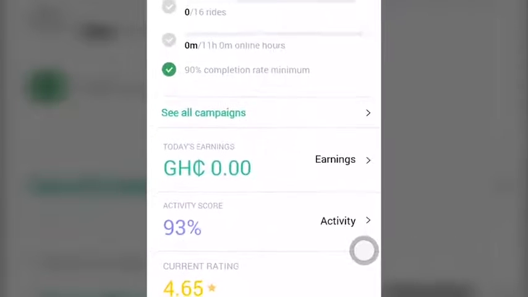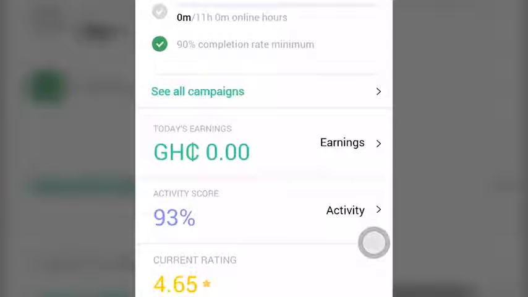Now at the very bottom you see today's earnings. If today I have actually done Bolt, I'll see the total amount of money I have earned over here, with the discount amount inclusive. I also see the activity score. The activity score has to do with the number of rides that you accept. So if there's an incoming ride and you don't accept it or you decline it, it affects your activity score.